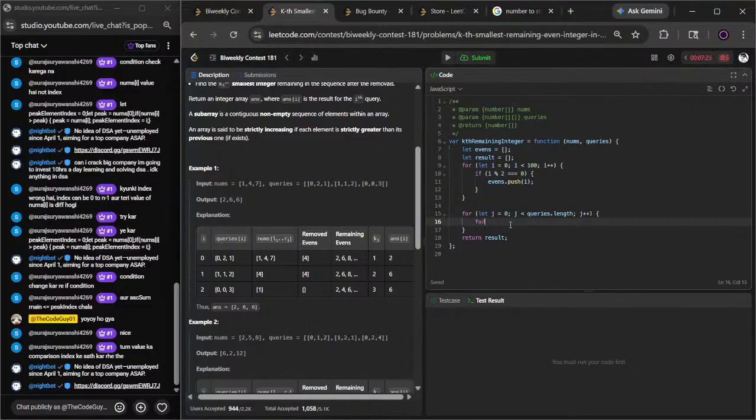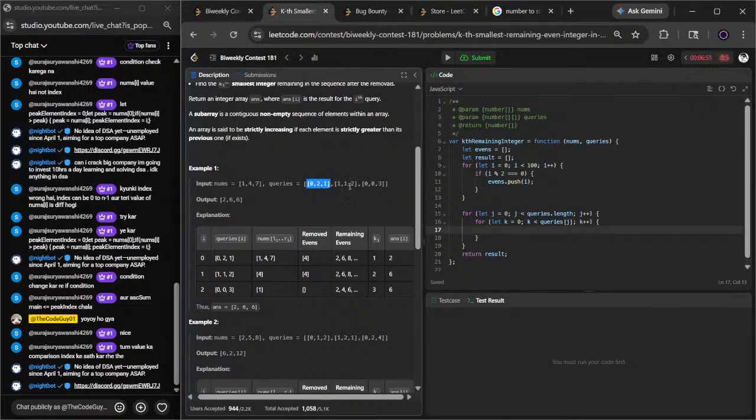आई थिंक डबल लूप तो लगेगा ही आई गेस। क्वेरीज ऑफ j होगा आई गेस। फिर क्वेरीज ऑफ j जाएगा, k plus plus will happen. Now here we have to write the condition to get the last index of this array's value, and from that value we get the index of the event and push in the result and return. That's it.